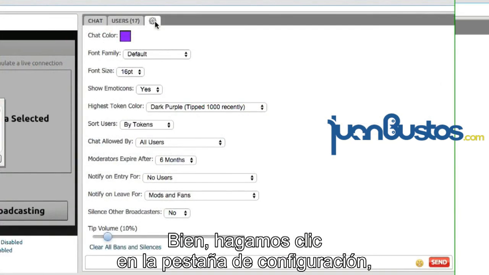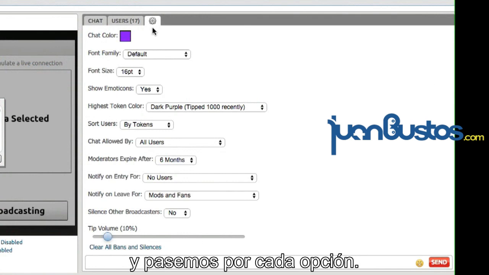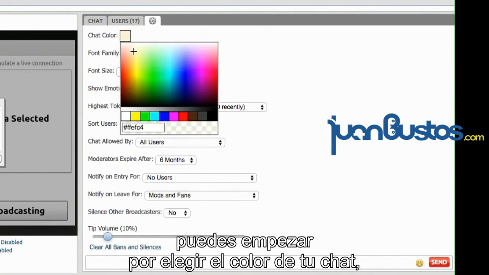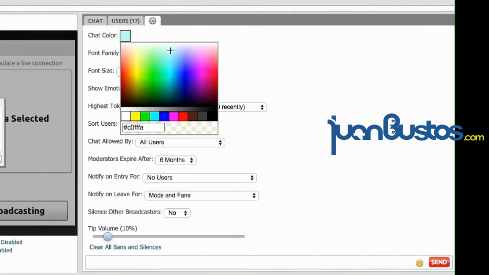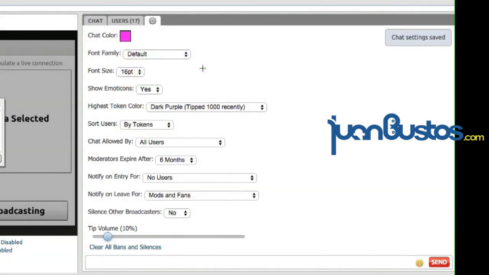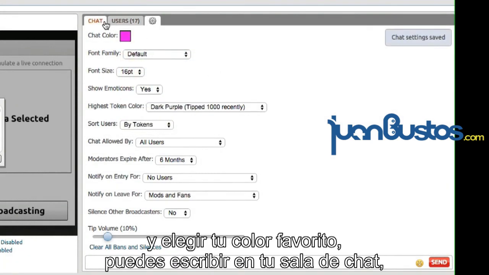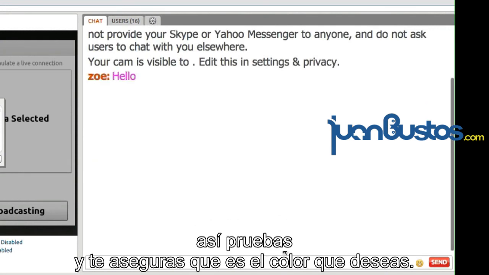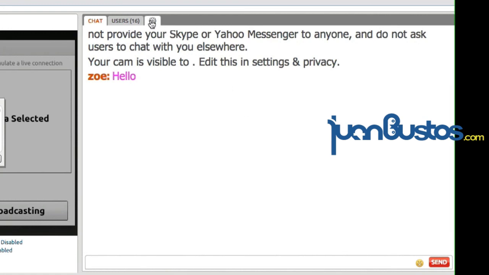Alright, so let's click back on the settings tab and go through each option. The first is to control your own font settings. You can first start by choosing your chat color. So if you click this little box, you can move your mouse around and pick your favorite color. You can type in your chat box and test it out, to make sure you have chosen your desired color.